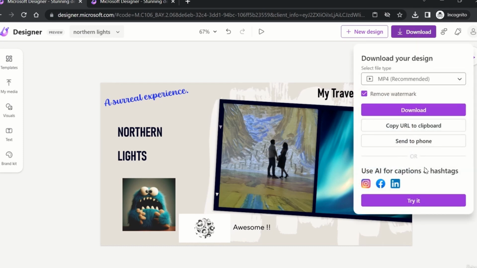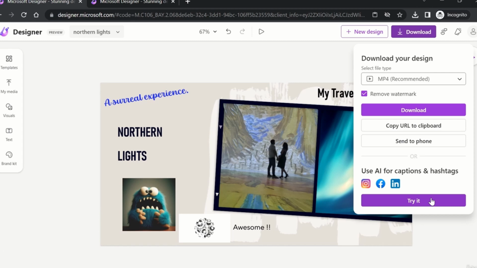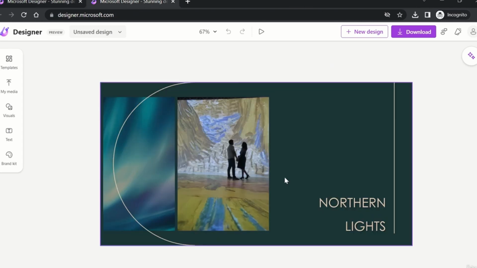Use AI for captions and hashtags. You can do that in LinkedIn, Facebook, and Instagram. You can click on try it and try creating captions and hashtags and LinkedIn posts and Instagram story captions. You can do all of that using AI, and it's amazing. Honestly, it is. Now, also what I wanted to show you was, let's say I had this image.